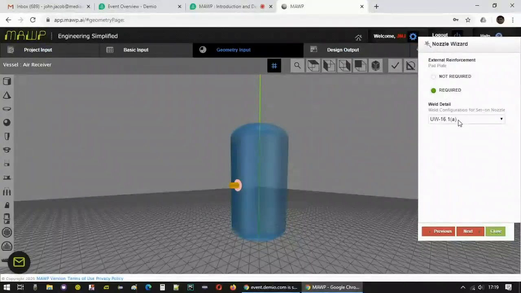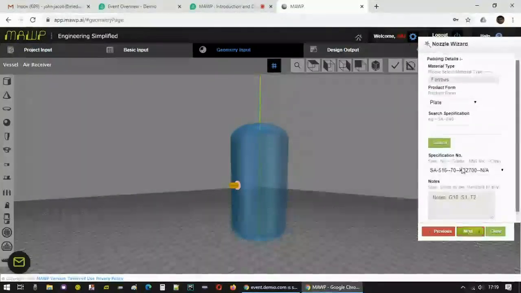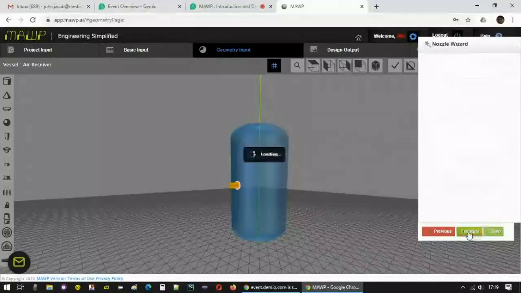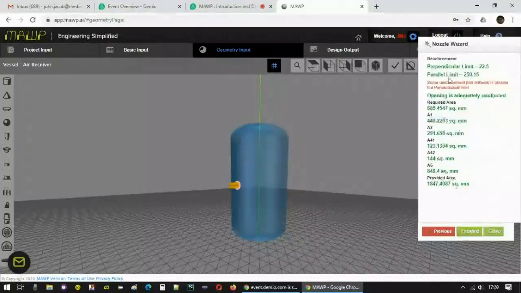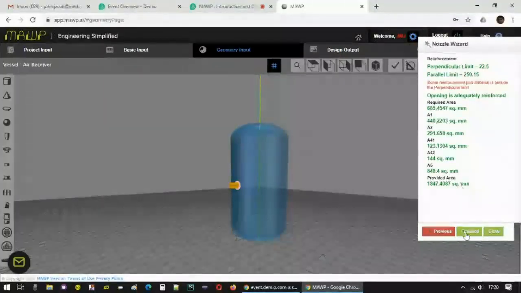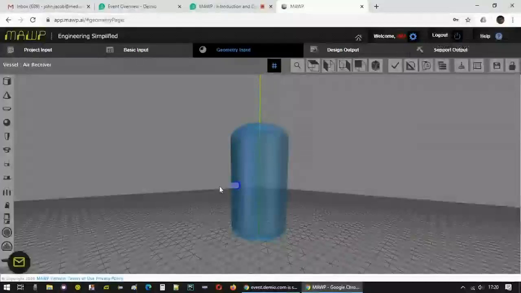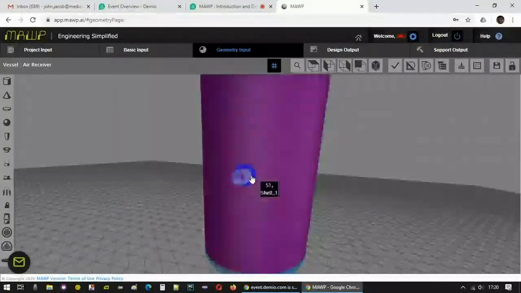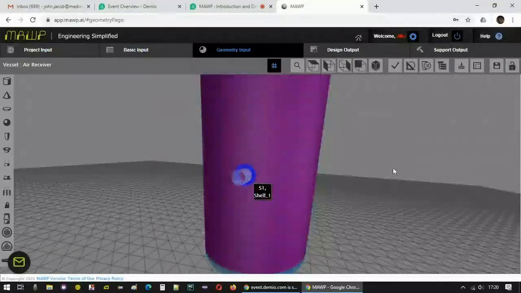So the pad plate dummy is shown to see what it looks like. The weld detail of the pad plate is chosen, and I go for next. I can select the material of the pad plate, give the thickness, the weld details, and it does the calculations of the reinforcement, and I say finish. So here I have my nozzle with the pad plate on the nozzle.